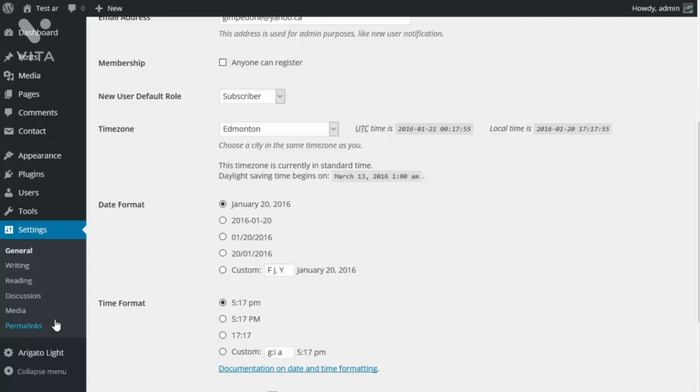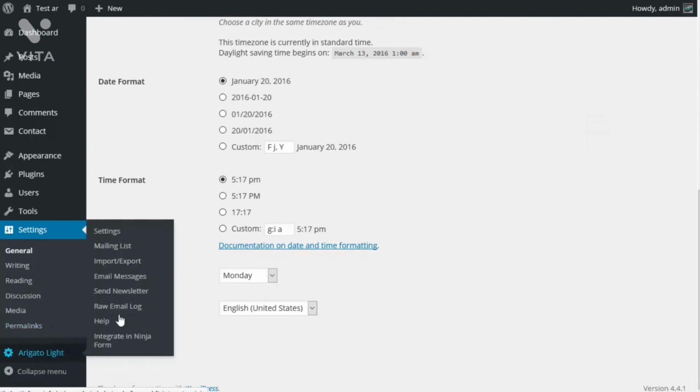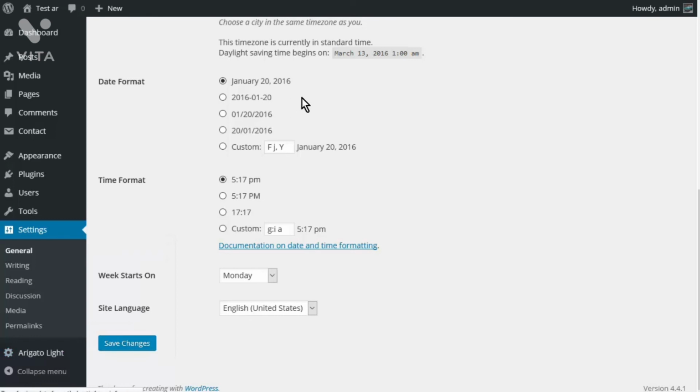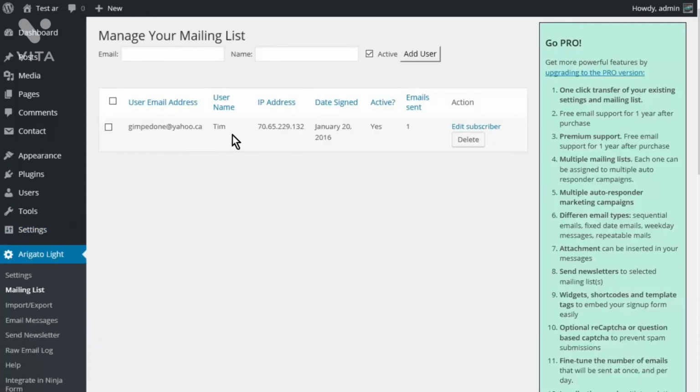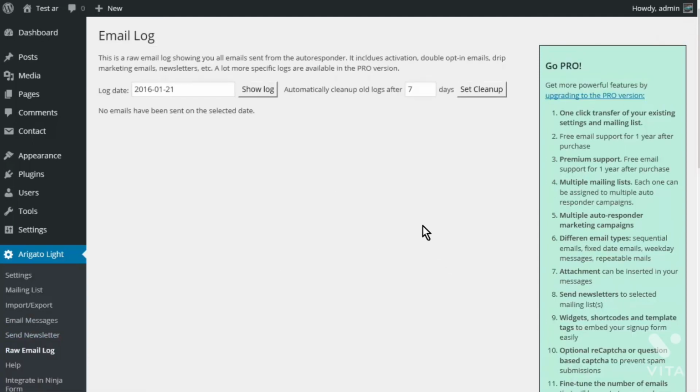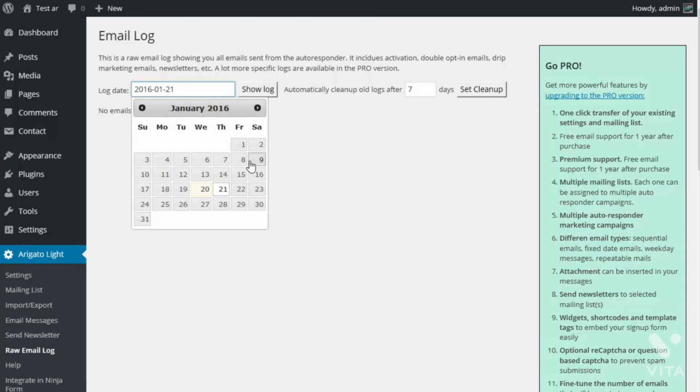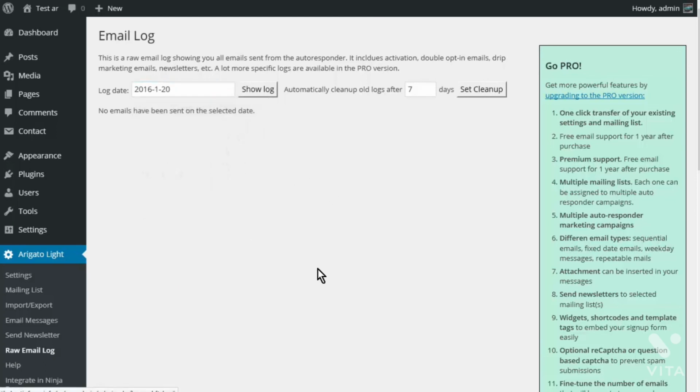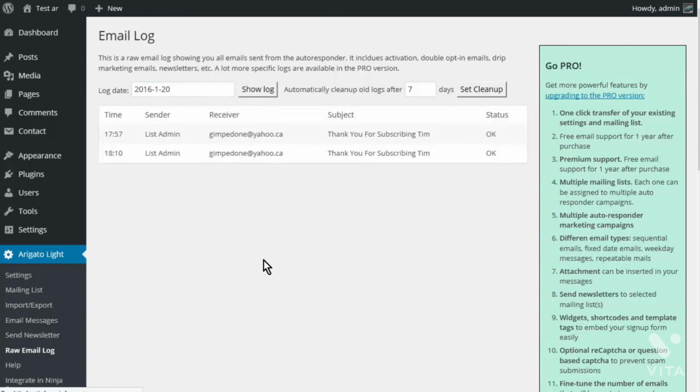But this does cause one problem. Let me just show you here. Let's first go to our mailing list, and we see that this person is active and that they've been sent one email. But if we look in the raw email log, and this is on the 20th, it's taken us to the 21st because it's using GMT time. So you need to remember when you come in here to select the proper day in your time.